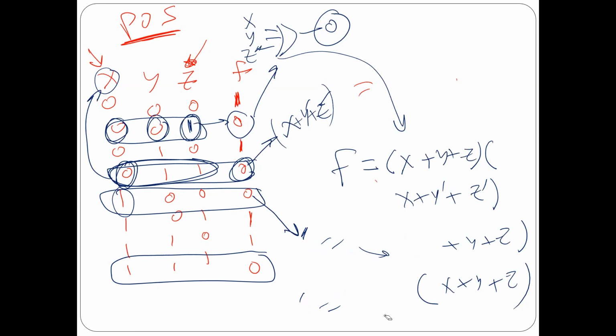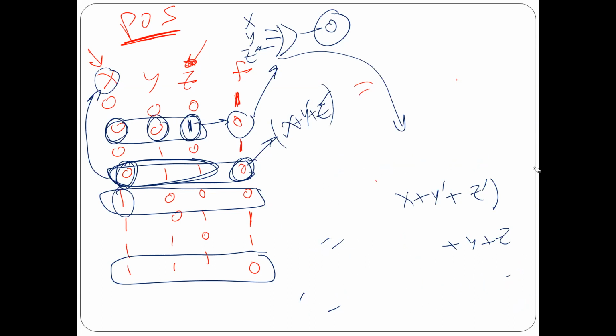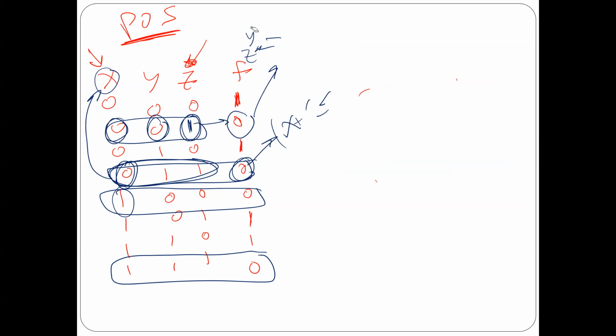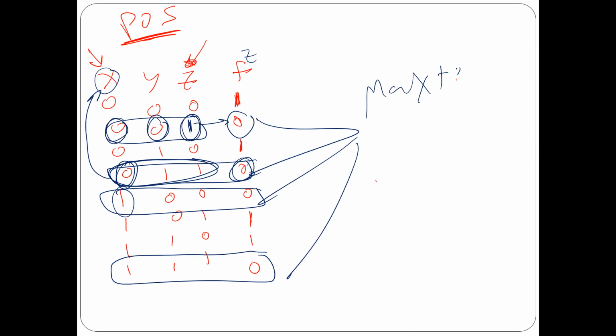Let me remove this one first here. So this term is here, guys. We call them max terms. Remember, when I talked about sum of products, I called them min terms, but this one is max terms. Is that okay? Similar to what I did before, I can represent the function in terms of max terms. How? Look here.